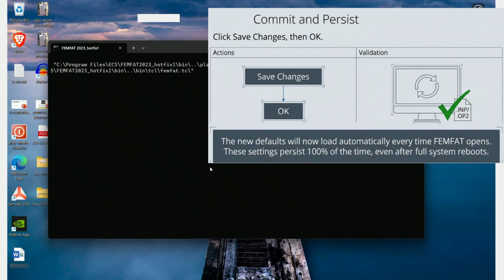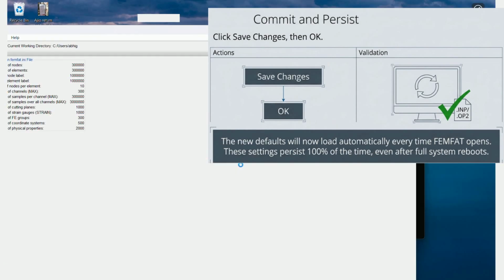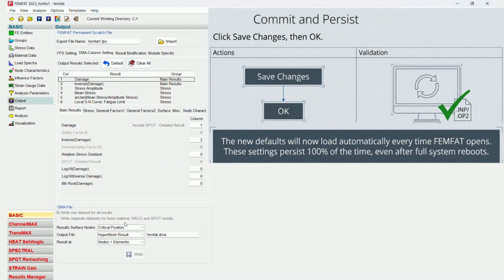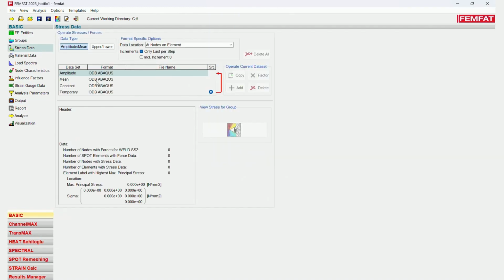Let me restart FEMFAT to show you that the settings are safe. As you can see, the default input format is already set correctly. These settings remain saved even after restarting FEMFAT or your computer. So this is a simple way to save a little time in your daily workflow.